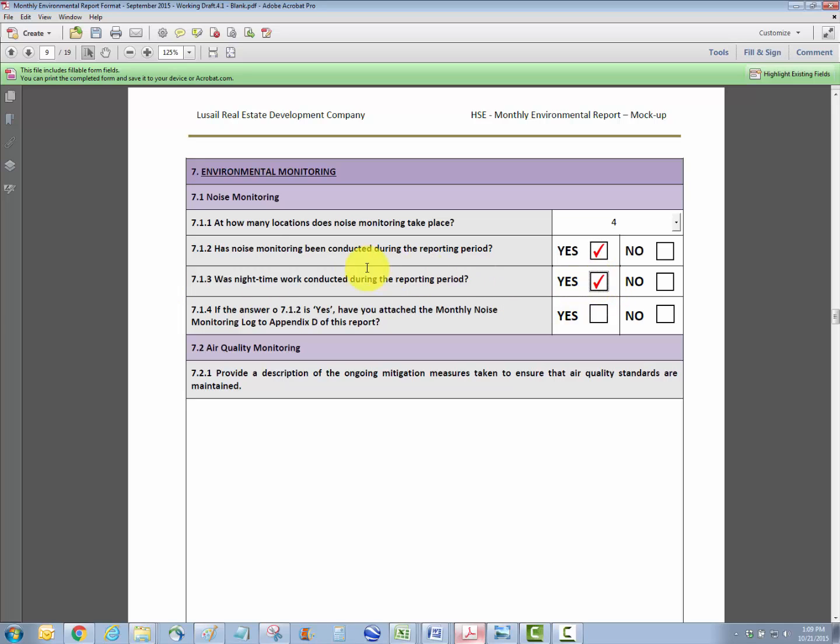So that's a yes. And the final question in this section, and there's a little error here that we need to fix. If the answer to 7.1.2 is yes, have you attached the monthly noise monitoring log to Appendix D of this report? And yes, we do want to attach our noise monitoring log to the report, so we will click yes. Okay, that's all we need to do for that section. Let's move on to the next section.